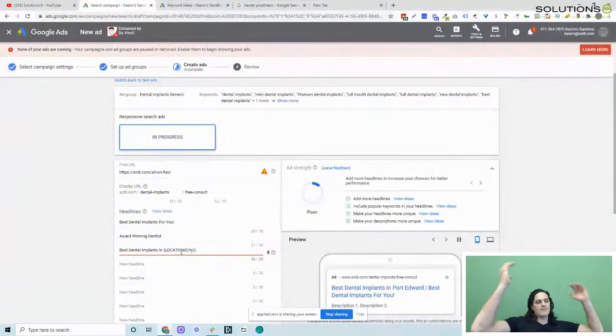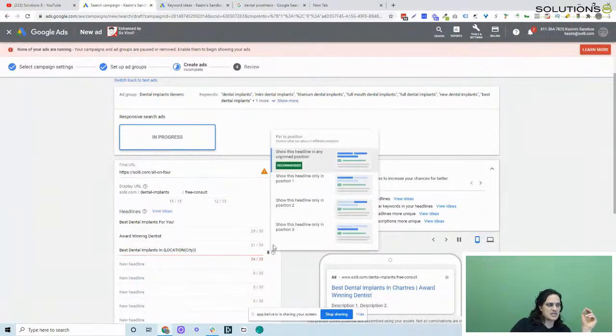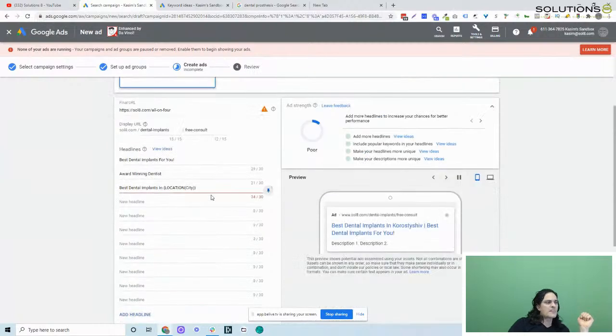So if I'm in Scottsdale, Arizona, but right next to Scottsdale is Phoenix, Glendale, Mesa, Tempe, etc. So if you're in Tempe and you search for dental implants, then this is going to come up with Best Dental Implants in Tempe. And I'm also going to pin this and say, you know what, show this in position number 1. Because I always want this to be able to come up first. And so on and so forth.